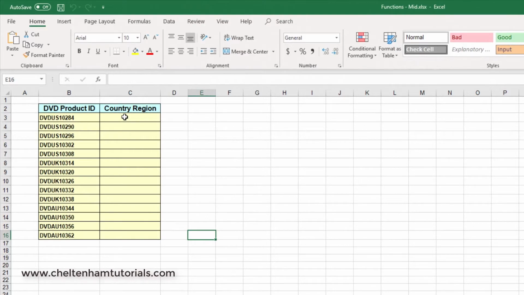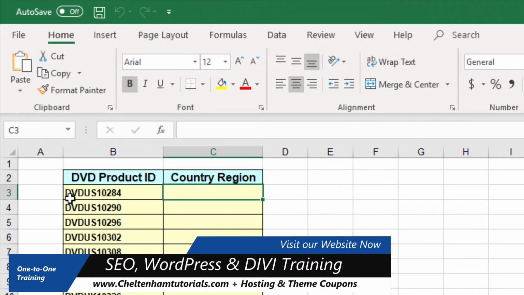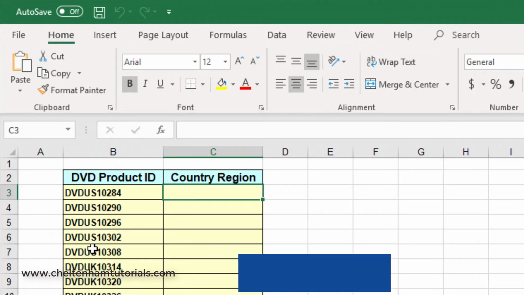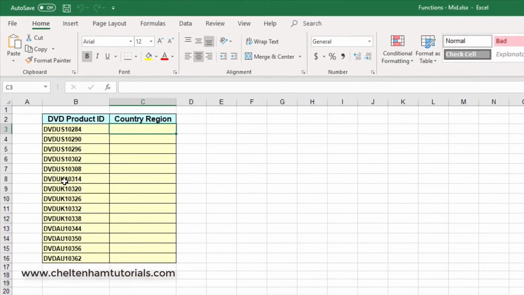Now in this case, we're going to use the mid function. I'll click here first. You can see I've got DVD US, then something else, and those are all US. Further down, it's DVD UK, and then if we come down here, it's DVD AU. So what I want to do is extract the letters US, US, US, US, US, here UK, UK, UK, and for the last few, AU, AU, AU, and AU.